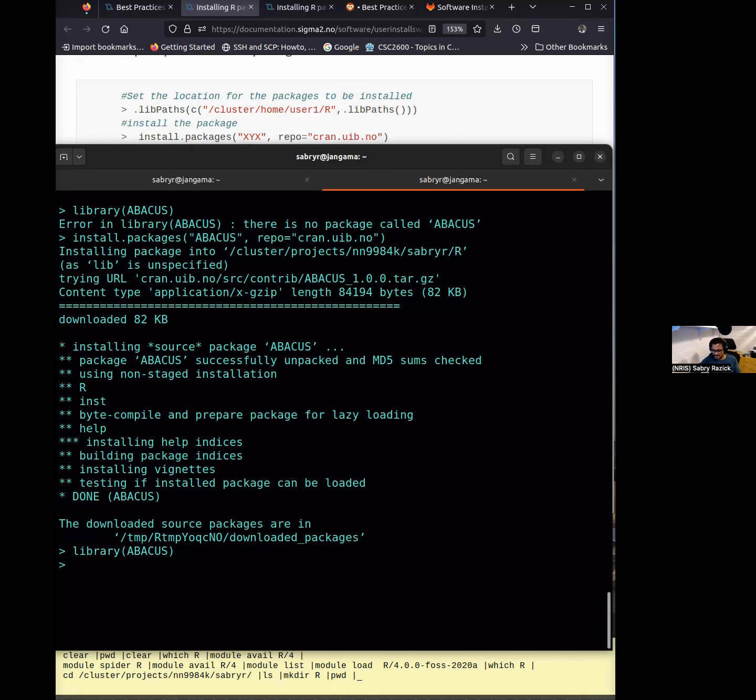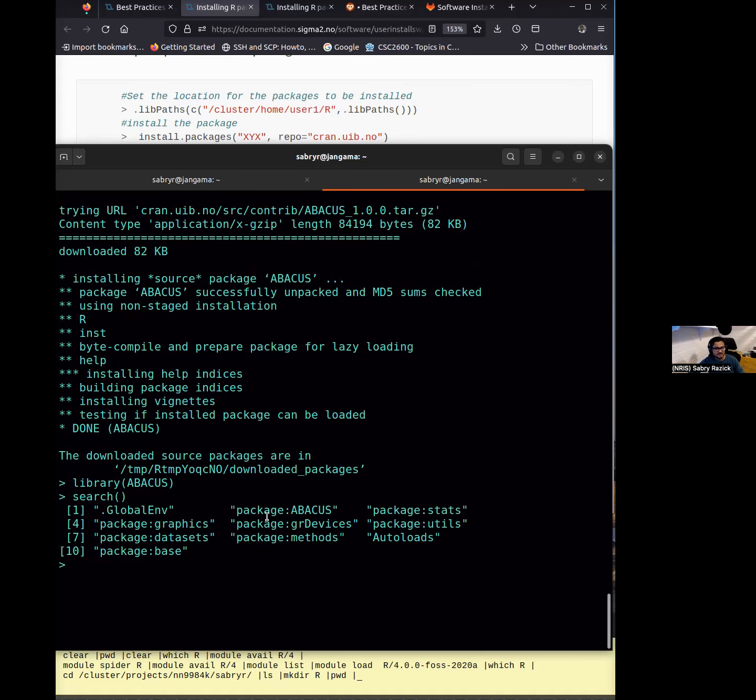So after this is installed, I'll try to load it. And now the library is loaded. And then I could just check. I'm not going to use that package. I don't know how to use it. So I'm going to ask, what are the packages loaded? Now this package is loaded from this location.